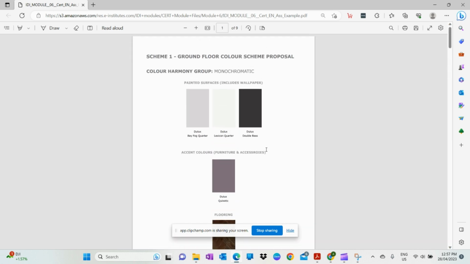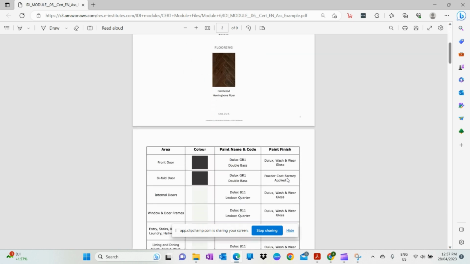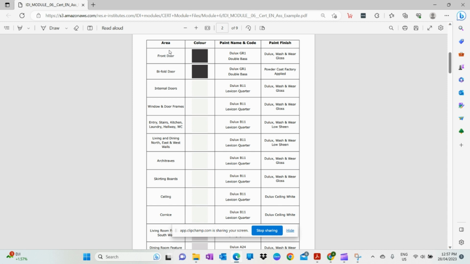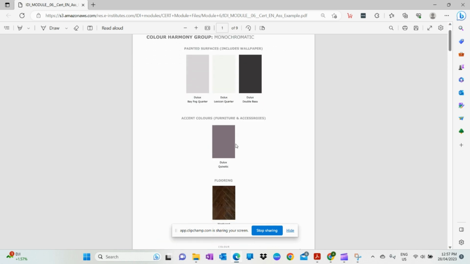So can't go wrong. We can see that we've got the heading, the type of color harmony group that you've selected here, then painted surfaces here in that color harmony group, then your accent color one, then the flooring. Easy. So we're going to create that. Then we're going to create the schedule, the color schedule, which is area, color, paint name and code, and paint finish in another table. And then we'll create another table to have your notes and your mood board. So we're going to start with this first page here.